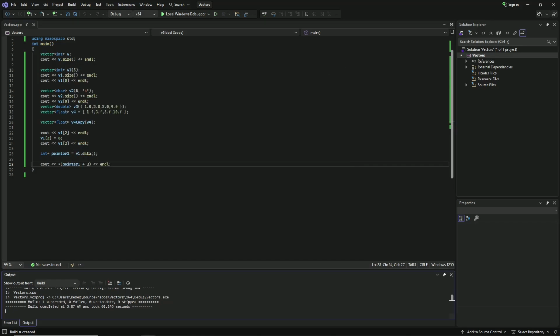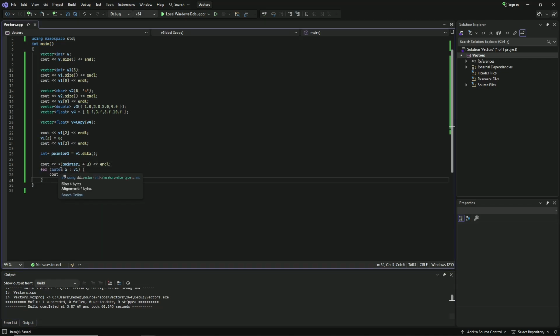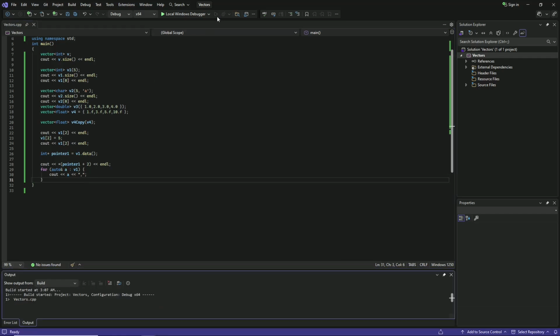Nice. To display all elements, we can use a range-based for loop, just like this. For auto a in v1, let's cout the element separated by a comma. Let's see. Nice.